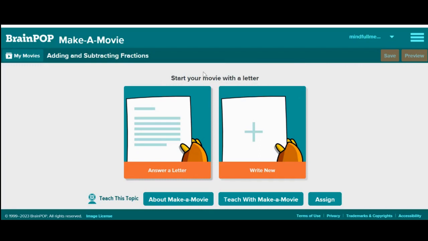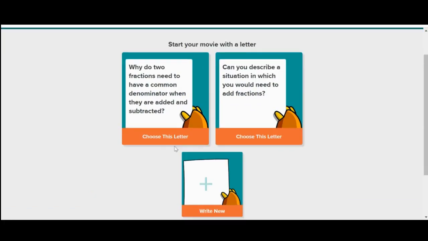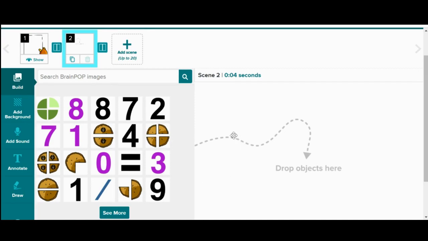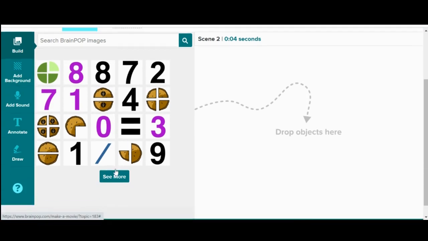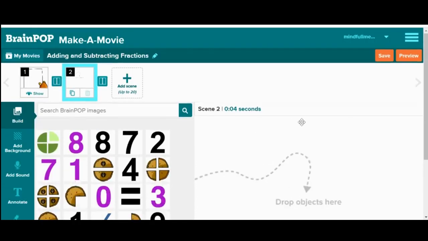So if you're going to have them make a movie, here's an example of what it would look like. Like in the video that we saw the example of, it always starts with a letter. So the movie is answering a letter. You can either click on this and it will give you letters that you can answer, or if you want to make up the question that they have to answer yourself as the teacher, you can go to Write New and create the question that you want them to answer. Then it's got all these tools for sound and backgrounds and different symbols that they can use, and they'll create what they want their movie to look like here. So that's if you want them to go above and beyond just taking a quiz, they can create a movie to show you their understanding.